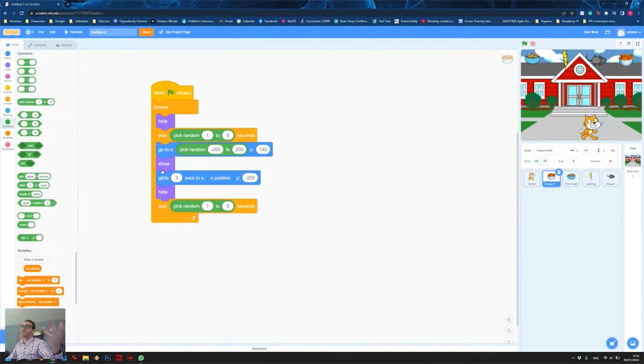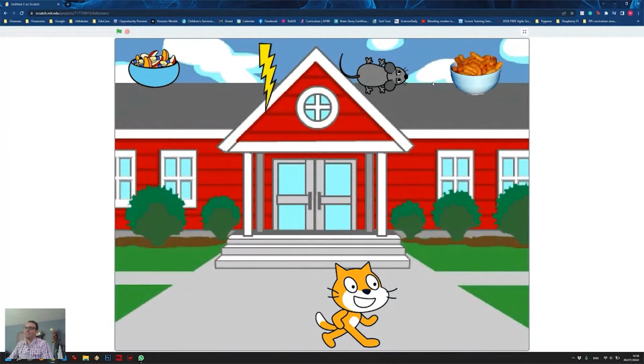And then the object is going to appear, and then it will slowly go down. Once the object hits the ground, it will hide. It will wait from 1 to 5 seconds, and this code will repeat over and over again. Let's give it a shot. Let's see how this will look.